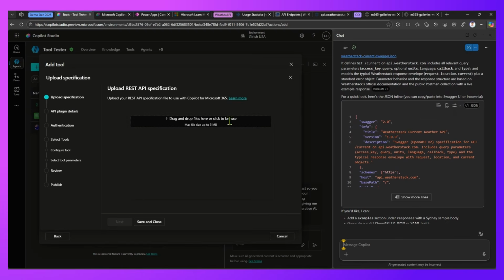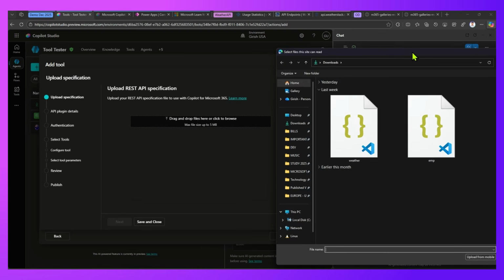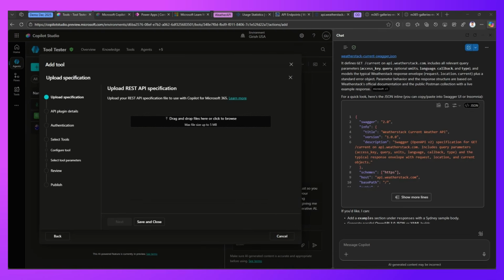So what I did is I copied it, put it in a nice JSON format, and then I'll be using it. So I'll click on the JSON file. Let me show you the JSON file over here. So this is the JSON file. I'm just going to pick weather.json, and it will start fetching that information.